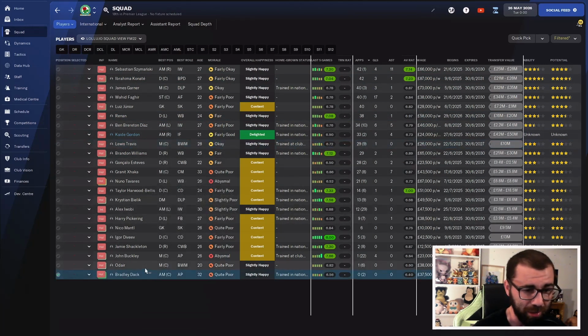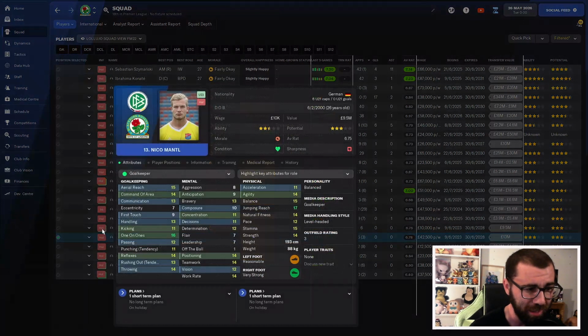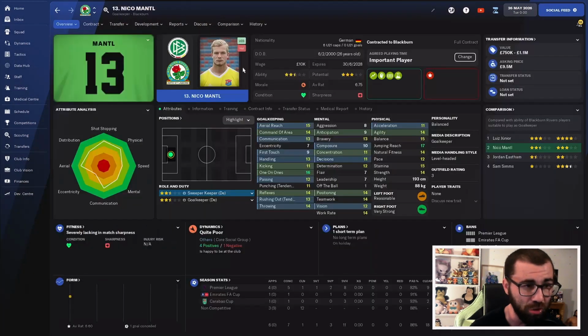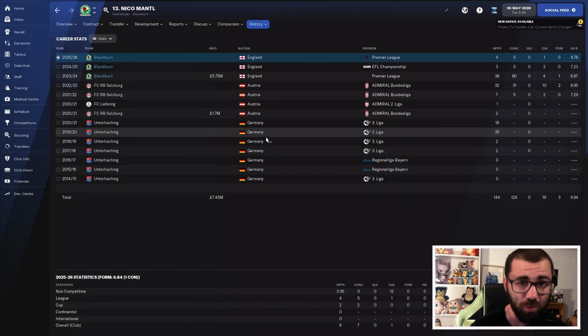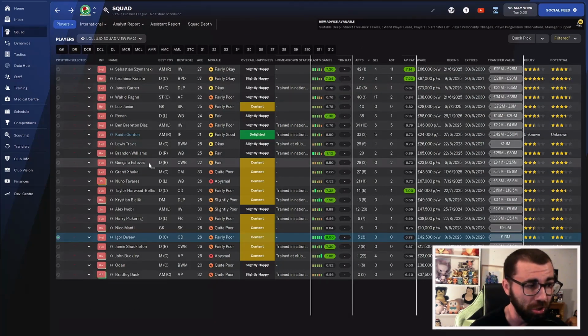We've got players down here. I mean, Bradley Dax made 2 appearances. Odar, we kind of knew, wouldn't make a lot. John Buckley has made a lot of appearances, but all off the bench. Igor Divev, I'm surprised he hasn't made more appearances as well. I'm also surprised he's not kicking up about wanting to leave. Nico Manti has made a few appearances. Four of them in the league, five conceded, one clean sheet. He hasn't fared a lot better either.